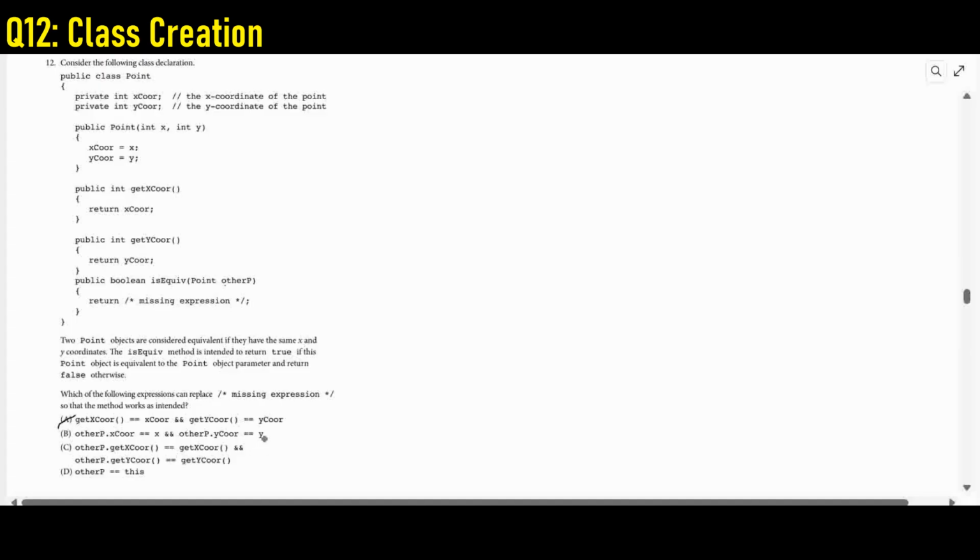Well, x and y is going to be a red flag for me here because x and y aren't really defined as variables. They're only used as placeholders for the parameters in the constructor. So that is a no-no. So that is gone. Other p dot get x core equals get x core. And then, of course, its reciprocal, other p dot get y core equals get y core.